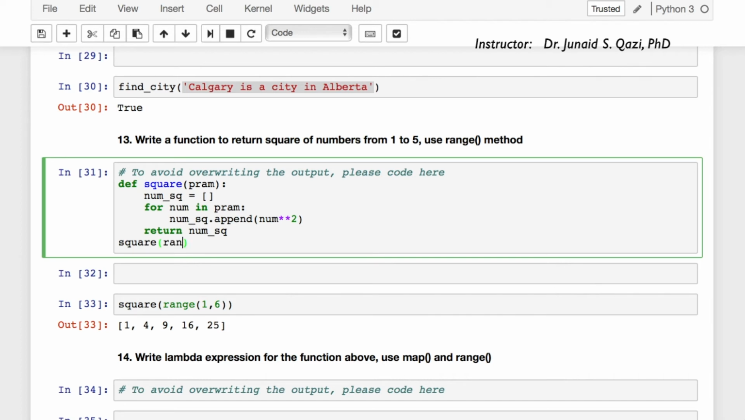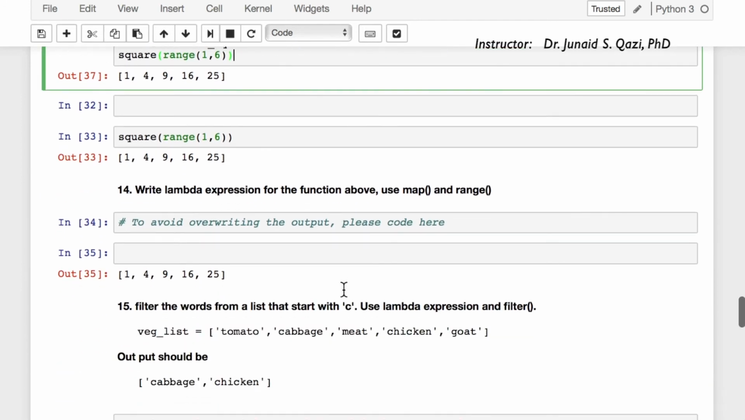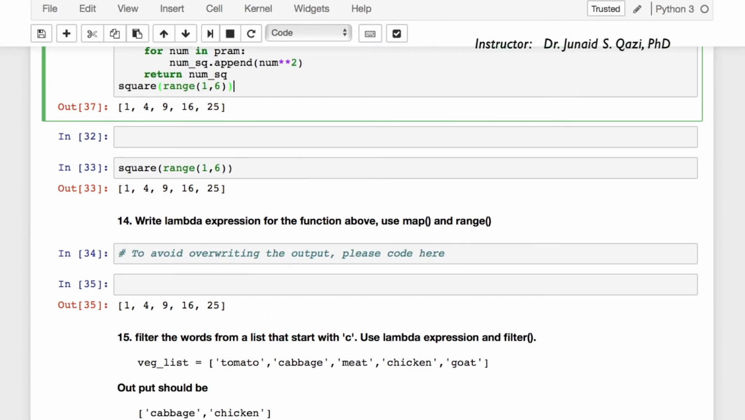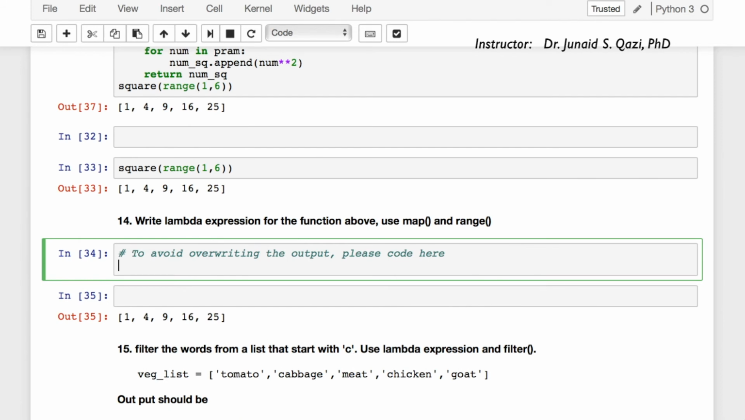Square is asking for range 1 to 5. So if we want 1 to 5, we need to pass in 1 to 6. Here it is. So we are getting 1, 4, 9, 16, 25, squares of 1, 2, 3, 4, 5. Okay. The next question is write lambda expression for the function above. Use map and range. So for this function, he's asking to write a lambda expression. So we have written the same expression in our Python essential lectures. So let's start with writing lambda expression.